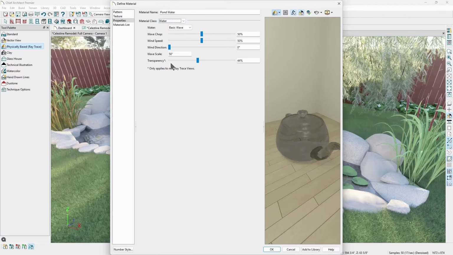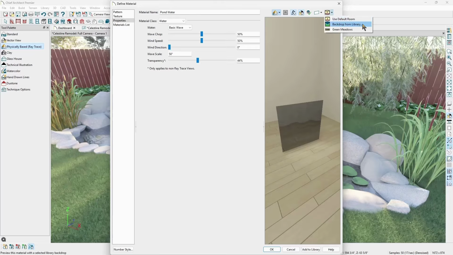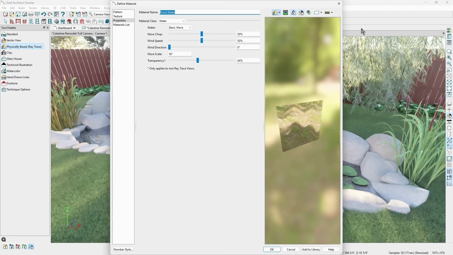I like to change the preview to show a plane instead of a teapot when looking at water, since most of the time water is flat on top. Let's change from the default room to a backdrop as well, so that we can see the water effect a bit more clearly. We can go to the library to pick a backdrop, and this one is one that I've selected before, so it's in my history.